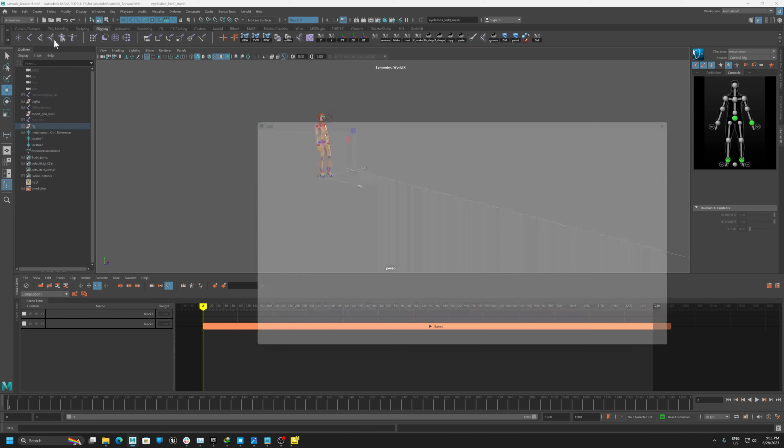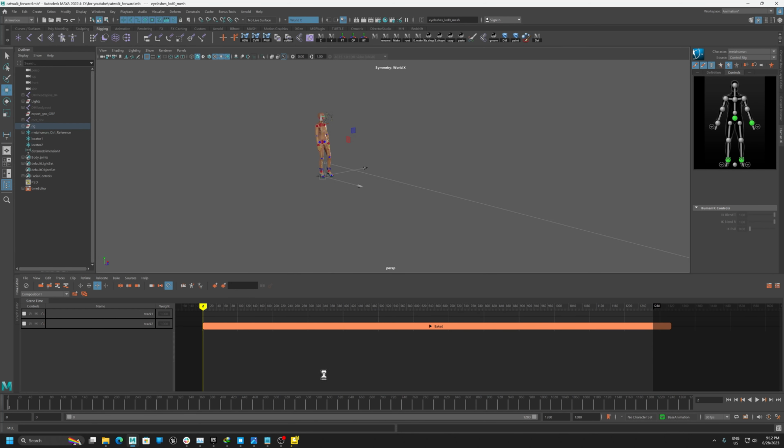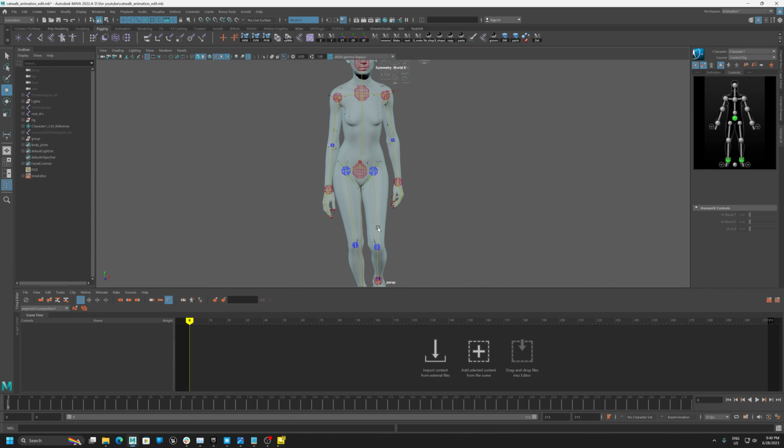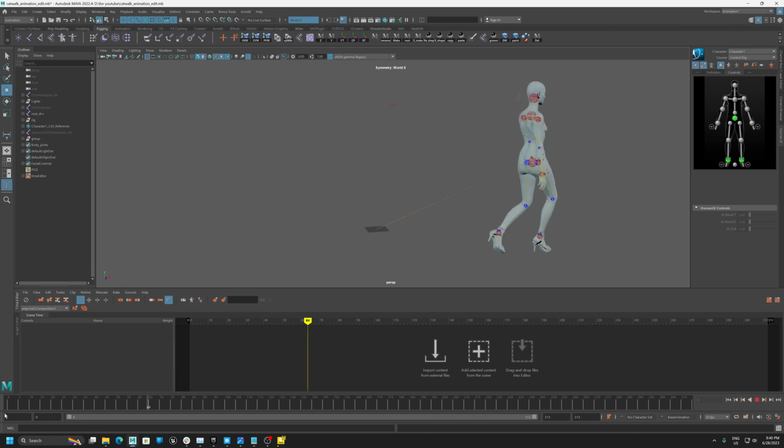So I don't need the scene anymore. So I'm going to open this animation, and I'm going to combine this animation. I'm actually editing the animation to have the longer catwalk. As you can see right now, it has a short catwalk, but I want it to be longer.